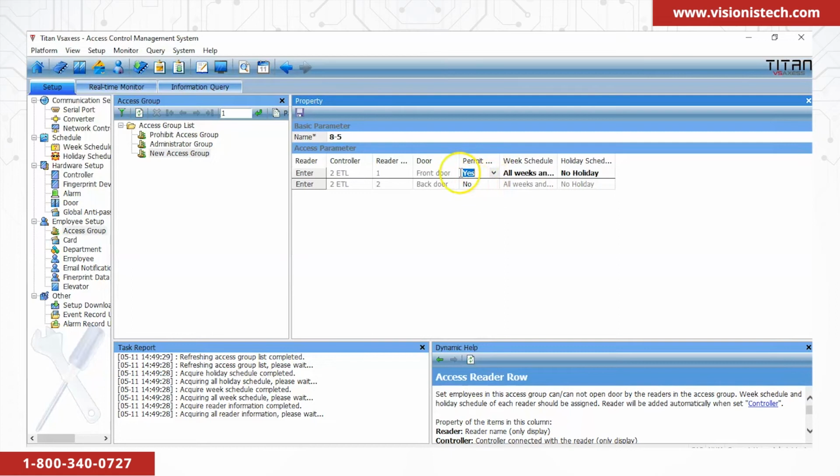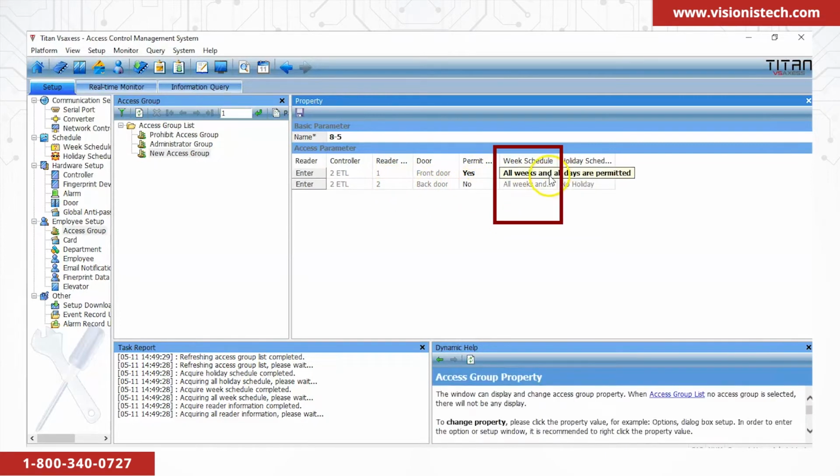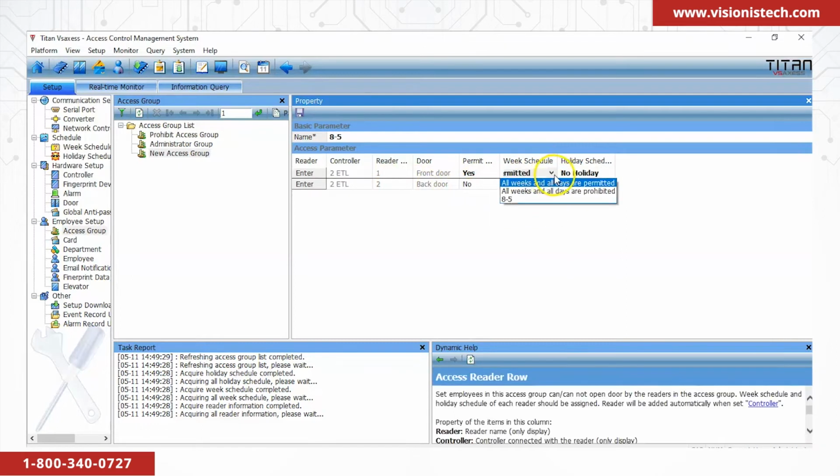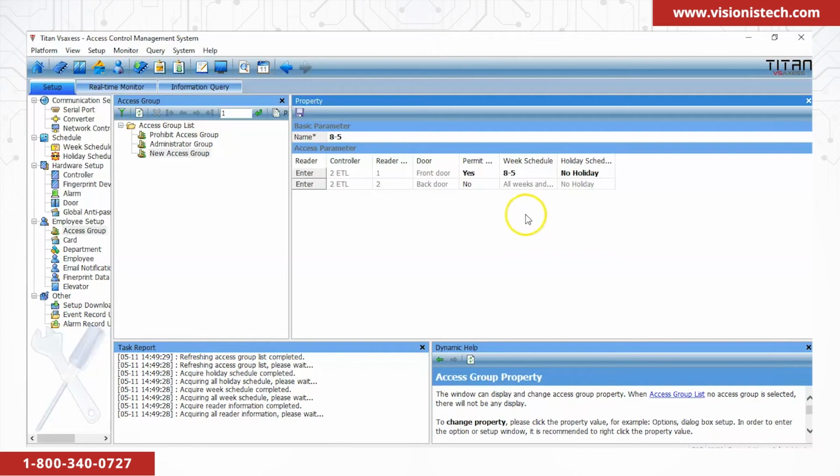Here we select Yes on door 1 or front door, and for door 2 or back door, we leave it on No. Under the column Week Schedule, we add our 8-to-5 week schedule to our door 1. This means that this group will only have access to this door from 8 a.m. to 5 p.m. Then click on Save.